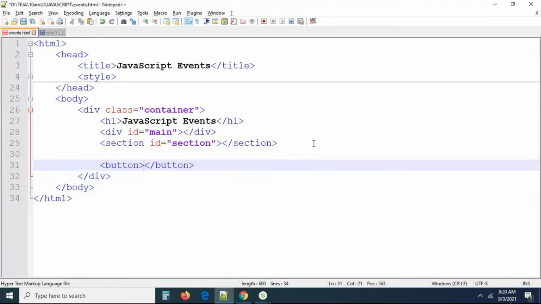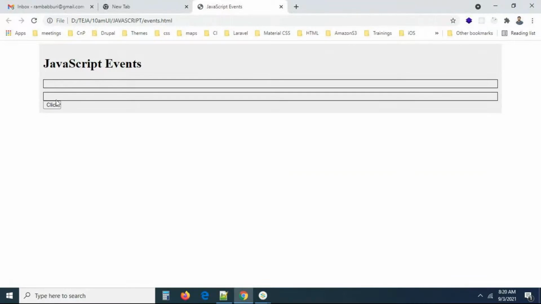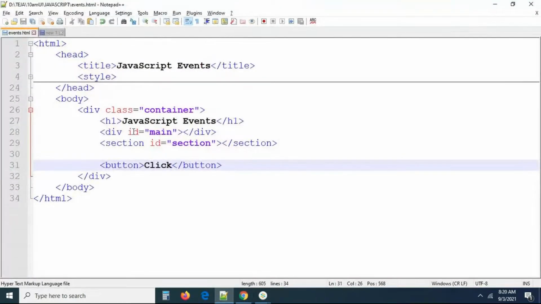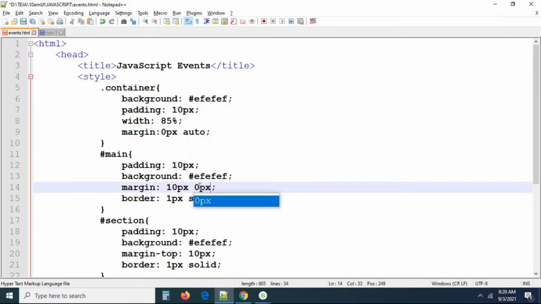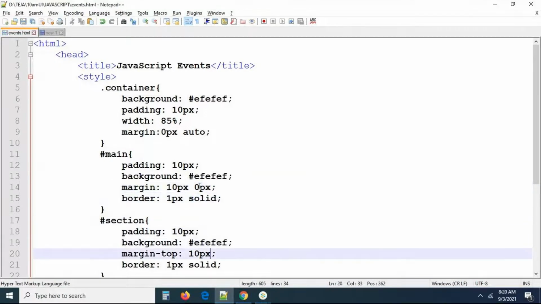Here I'm taking a button with the title click. You can refresh the page. There is a button click now. If you want, you can write margin here: top and bottom 10 pixels, left and right 0 pixels, because I want the button and the boxes to not look attached together. That's why I'm making it 10 pixels and 0 pixels.